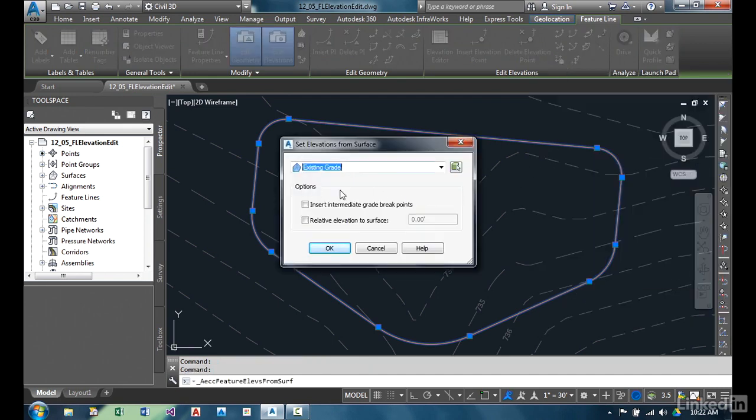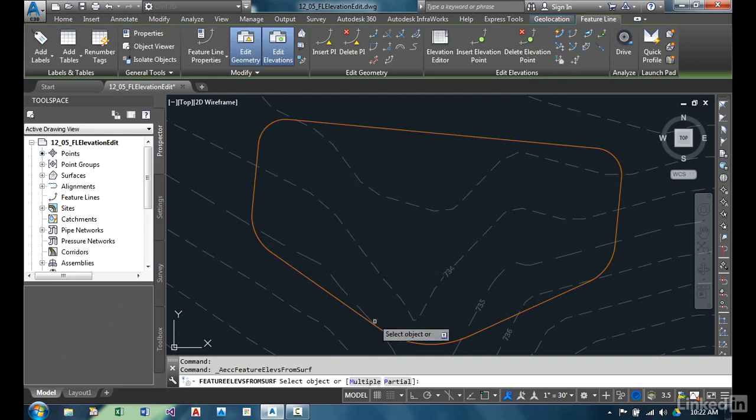Let's do that. We're going to click Elevations from Surface. It asks us which surface, as well as the intermediate grade break points. We're going to check that and click OK. Now here's a powerful feature that we don't have when we first create the feature line. Do you want to add elevations from the surface for the entire feature line, or just a part of the feature line? We're going to choose partial.